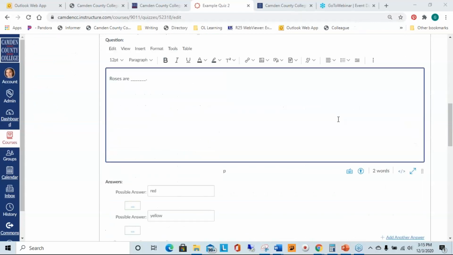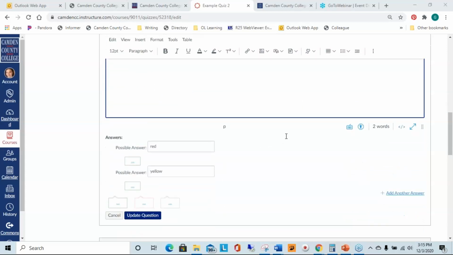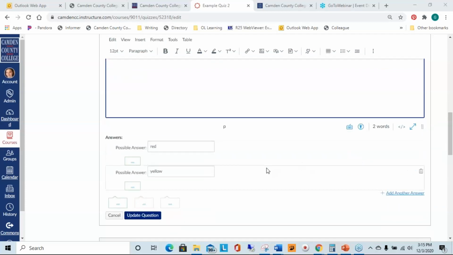Okay, so this next question is a fill in the blank question. You're going to just type your question in here and leave a blank wherever the missing word is. And then down below, you're going to need to define all the possible answers that you would accept. Fill in the blanks are a little tricky because it has to be an exact answer, and it's also case sensitive. So if someone typed red in all caps, this is going to mark it as wrong.